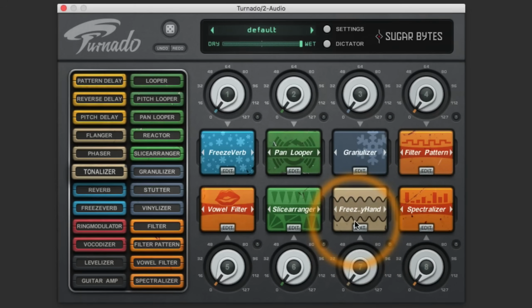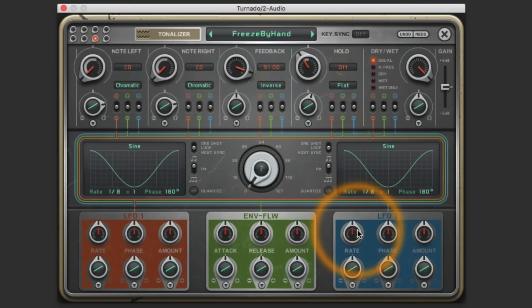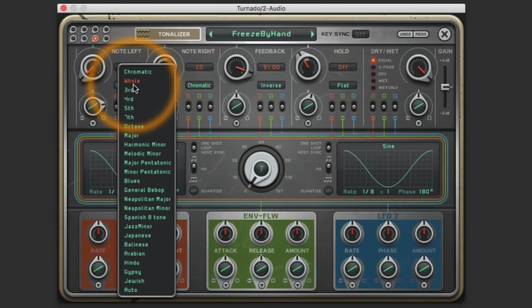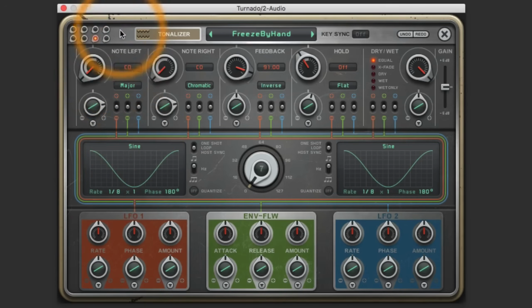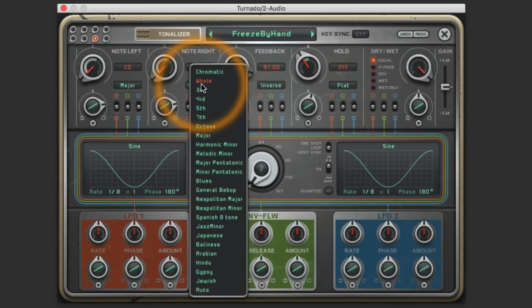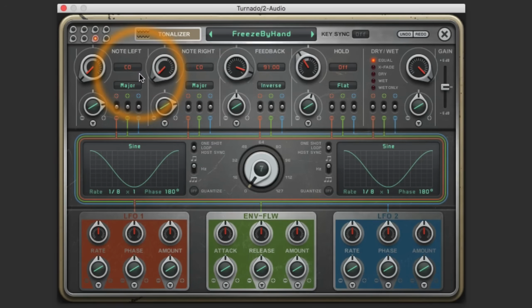So, you might just think, well, that's just a flanger thing, isn't it? But oh no, there's more to it than that, because you can snap the Tonalizer to scales. This is brilliant. So I can say, okay, I want the Tonalizer on the left-hand side to be major, and maybe the Tonalizer on the right-hand side to be major. Yeah, and then this... That wasn't a particularly good demonstration.